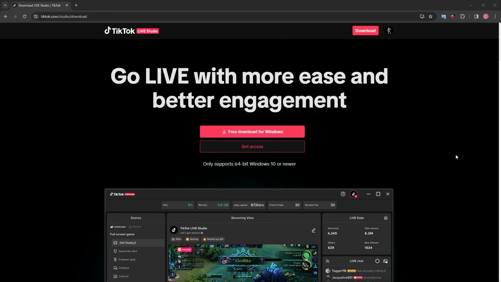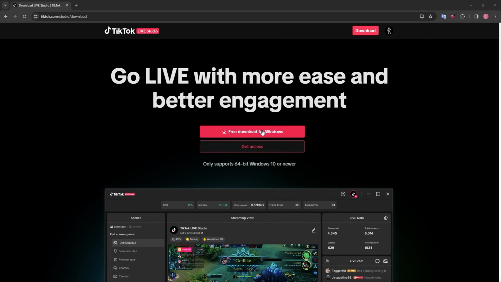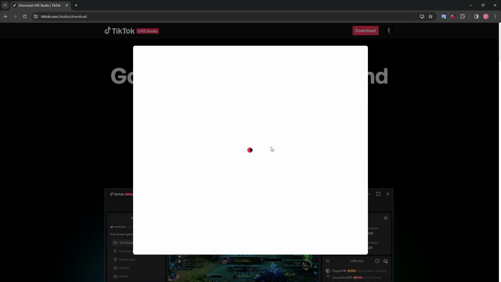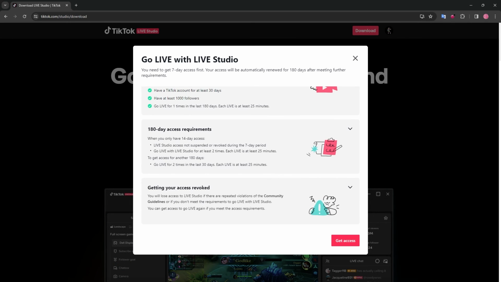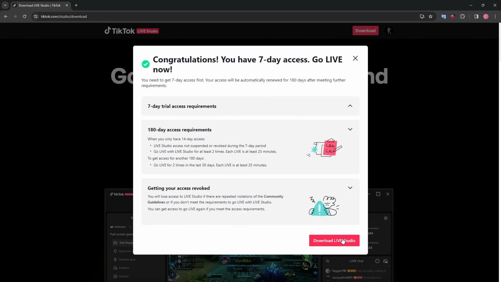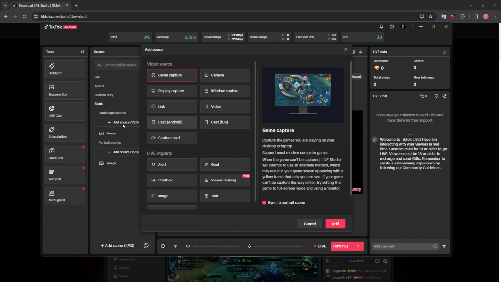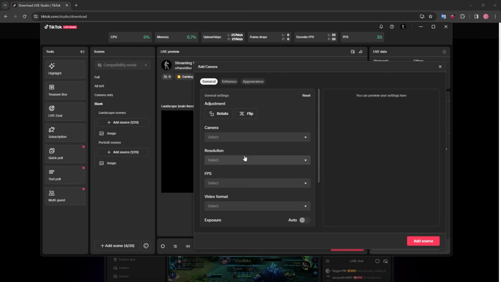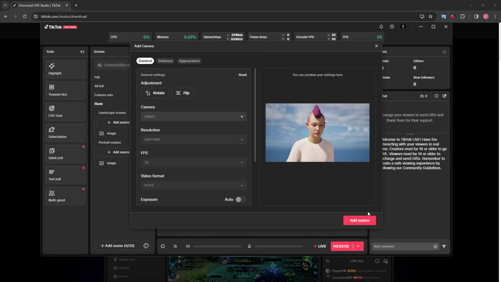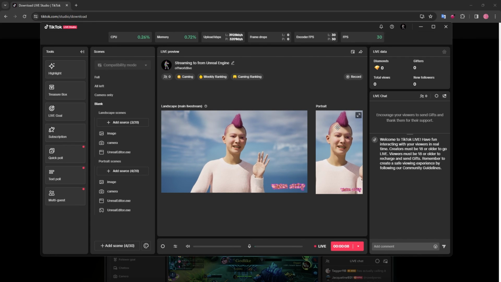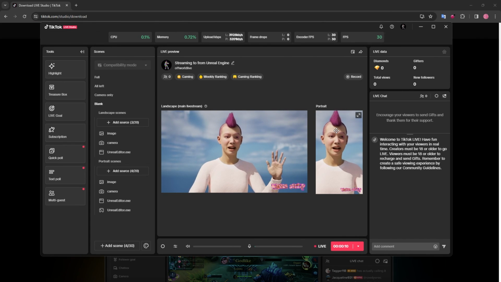Going to TikTok Live Studio, you will need at least 1K followers on TikTok, but if you already have this ready, you can simply download TikTok Live Studio over here. Once this is loaded, open up TikTok Live Studio and select this virtual webcam as your source. And now you can stream as your new MetaHuman character.